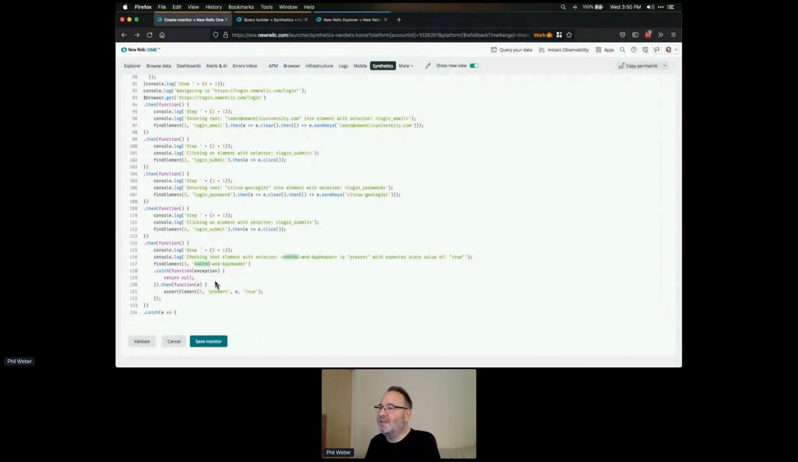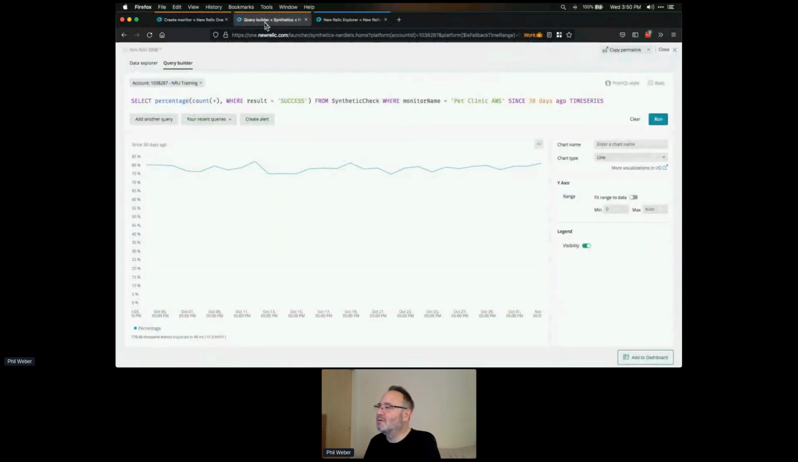Why the comma in the NRQL query? Which comma? This comma? That's the only one. Because percentage takes two parameters. It takes the bottom of the fraction and the top of the fraction. So the bottom is number of synthetic checks, and the top of the fraction is the ones that had a successful result. And then it divides the top by the bottom to get a percentage.